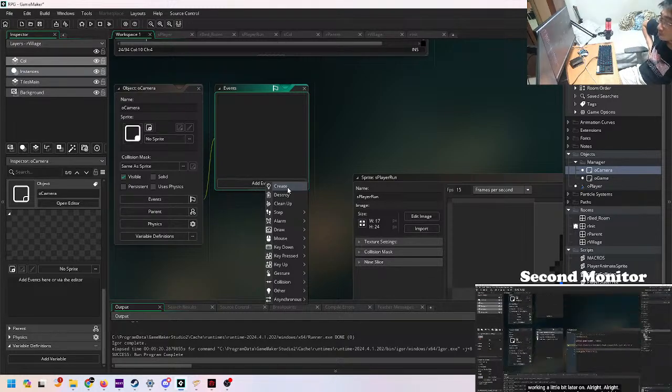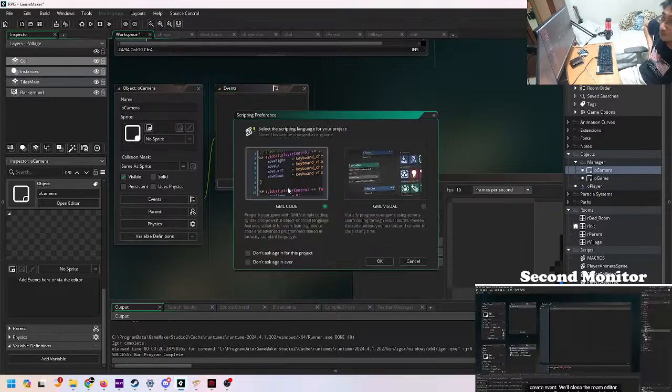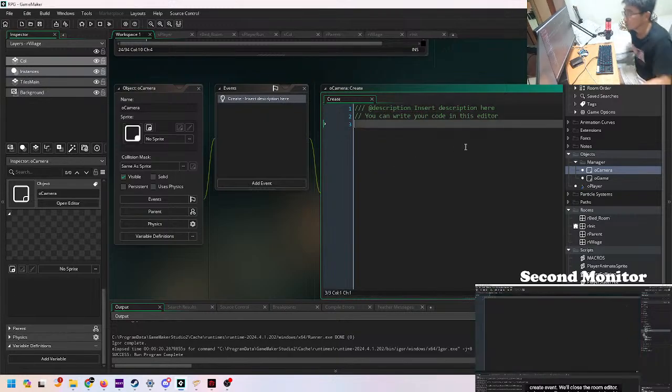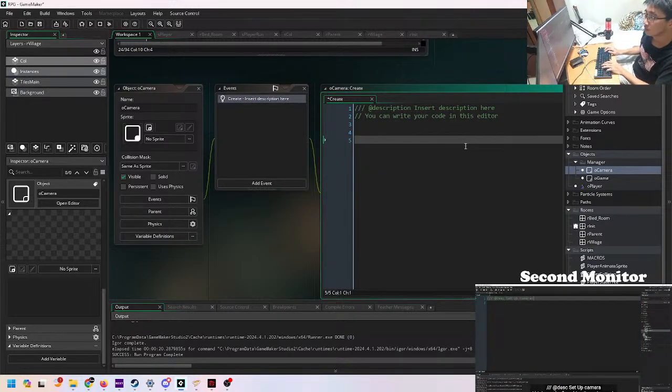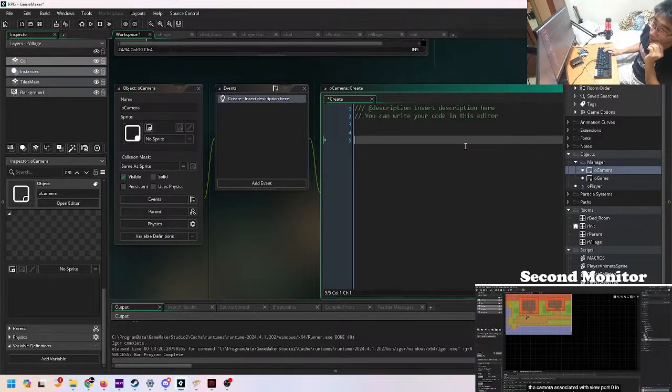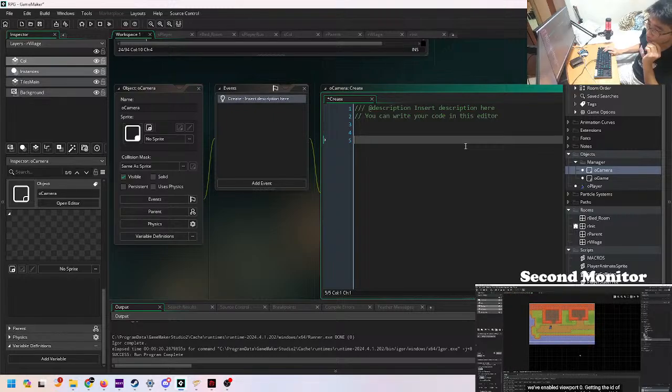Alright, now let's pop into oCamera and the Create event. We'll close the room editor and go ahead and maximize this and make the code nice and big. So we're coming to set up the camera. The first thing I'm going to do is get the ID of the current camera. When I say the current camera, I mean the camera associated with viewport 0, where we've got viewports and cameras with enabled viewport 0. Getting the ID of the camera associated with that view.